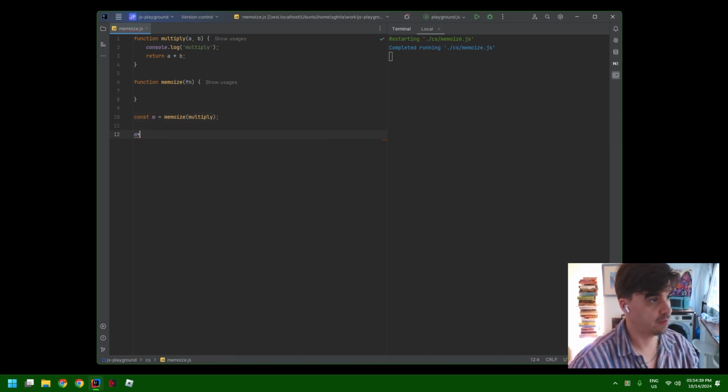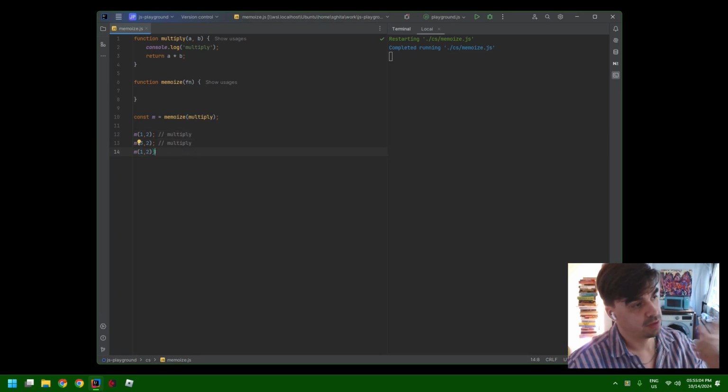And then you have m 1 2 3, let's say 1 with 2, 1 with 2, and then you have 3 with 2, but you have again 1 with 2. This should execute, this should write multiply, then multiply, but this shouldn't write multiply. This should give the result without going through this.